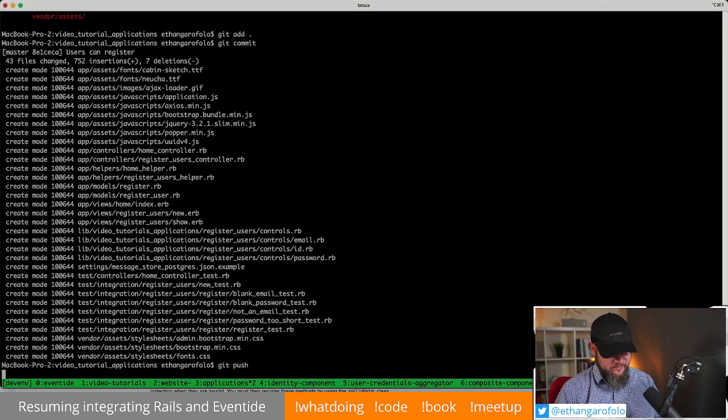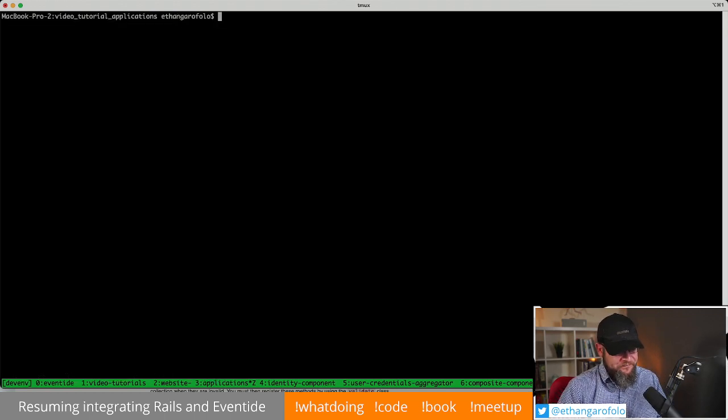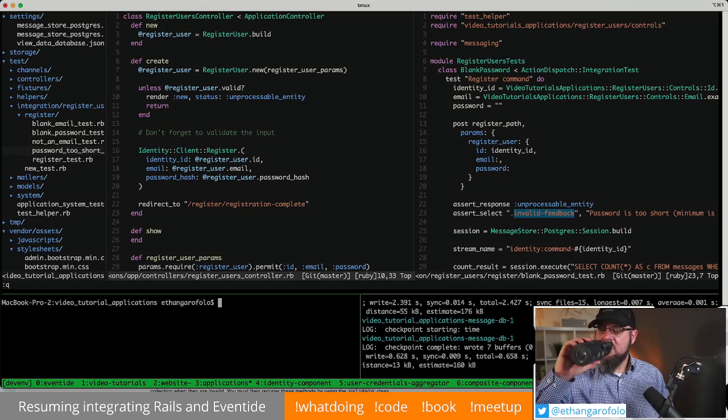Let's push that up. That might be a good time to remind the world where you can find the code for all of this. We have some repositories there on GitLab under the Porting Video Tutorials to Eventide project. So go there if you want to see all the code that we're doing.